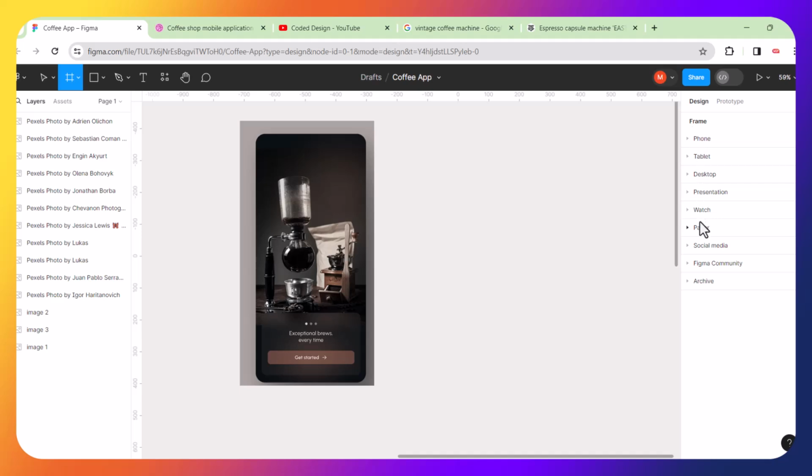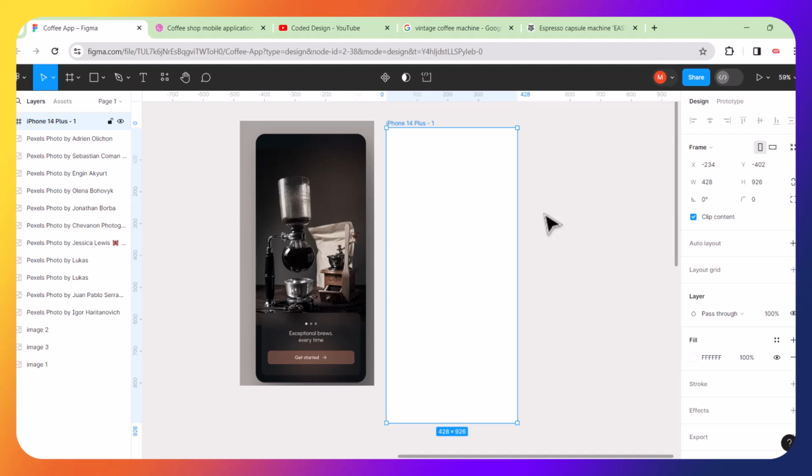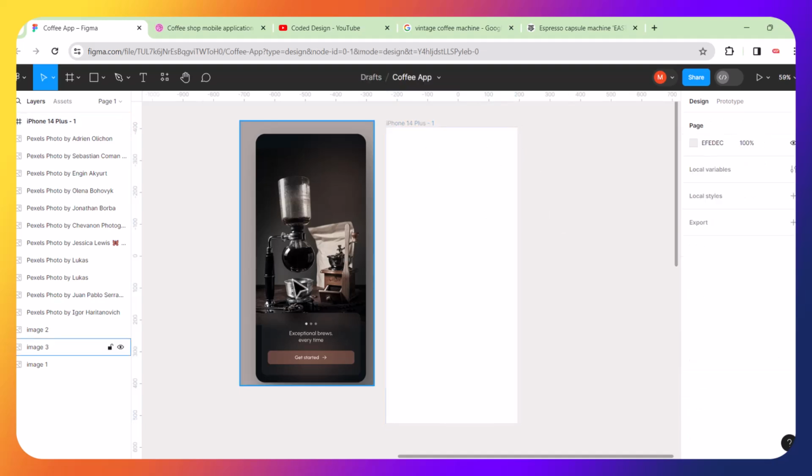As you can see, we've got some different categories. As we want to create a user interface for a mobile application, phone makes sense for us. Let's just check here. Let's try iPhone Plus. As you can see, guys, this is how you create a frame.